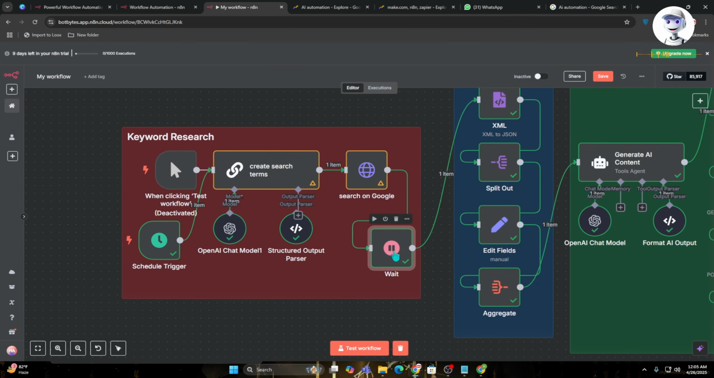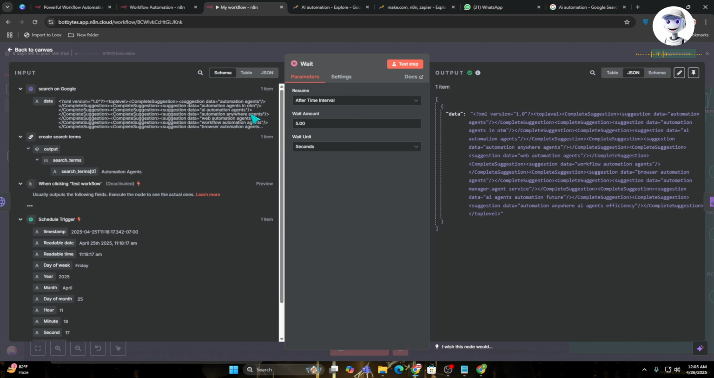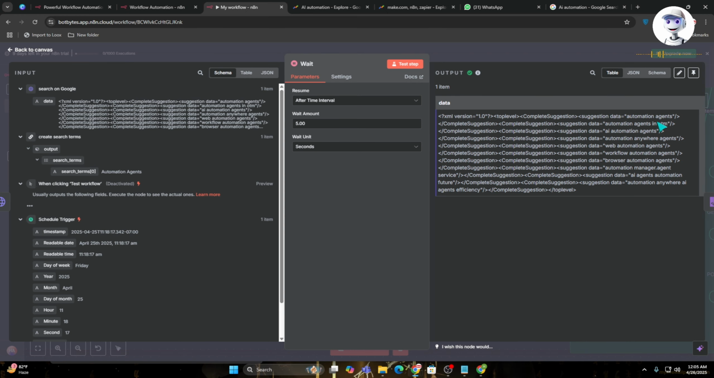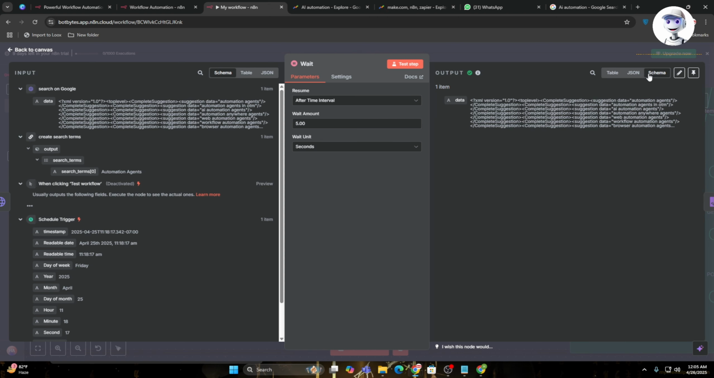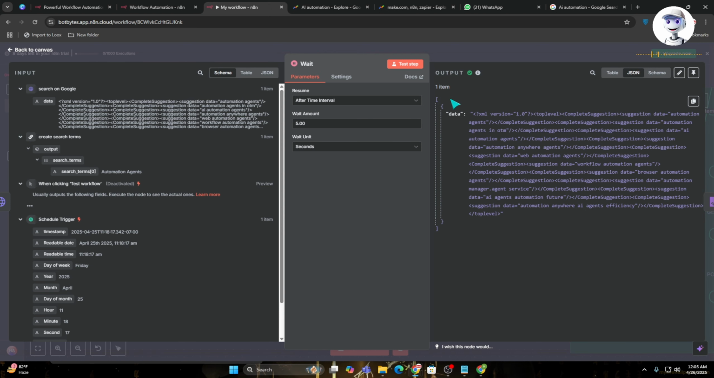After that, I have added this wait node over here. It gives a time of 5 seconds, so before every research we have some time, so the research can be done properly. As you can see, it is suggesting these keywords. It has chosen these keywords from Google, and these are the most trending keywords related to AI automation.